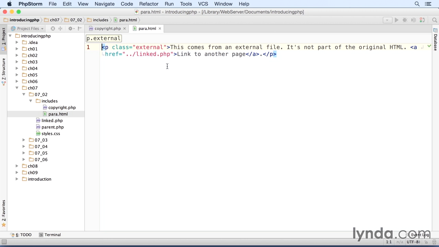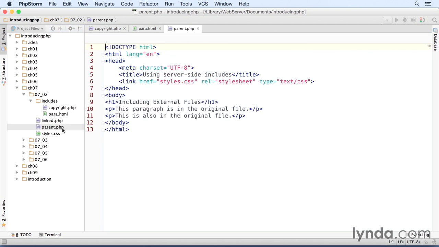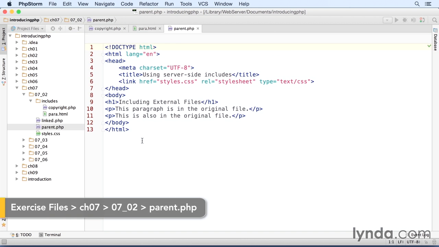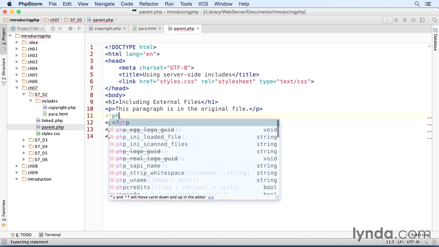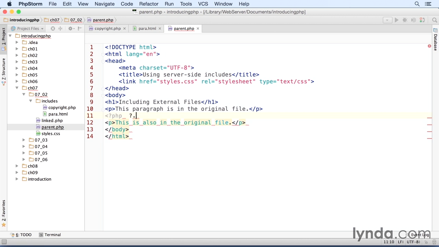I'm going to include these files in this file here, parent.php, which is in the main 07_02 folder. Let's just open that. At the moment it contains only HTML. What I'm going to do is to include that paragraph, para.html, after the first paragraph in the HTML here. So insert a new line and then a PHP block. And inside that PHP block, we need to have the include command.